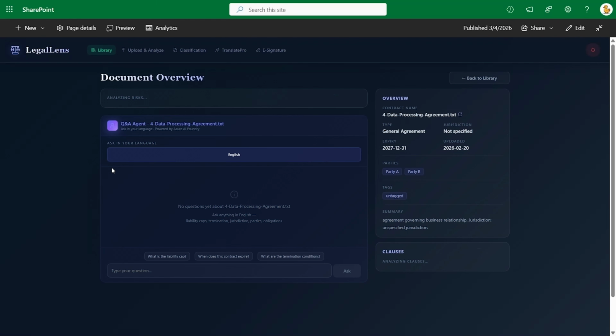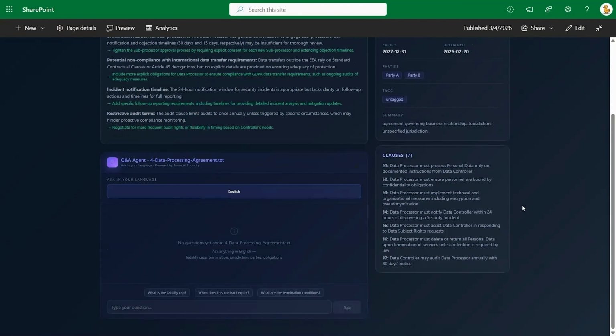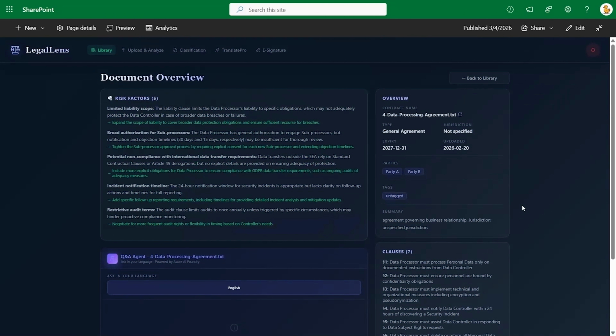From here, you can open any contract to see a detailed overview. You'll get information pulled from SharePoint metadata, plus the AI-generated part, risk factors showing which clauses triggered the score, and a full clause breakdown, which appear once the analysis is complete.